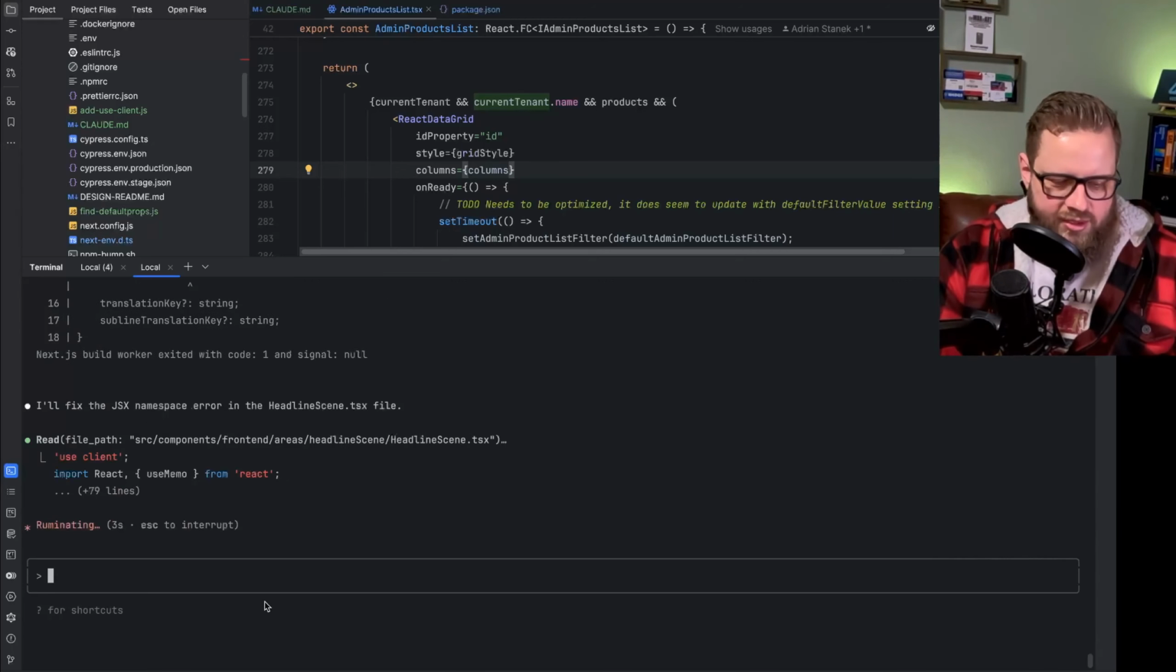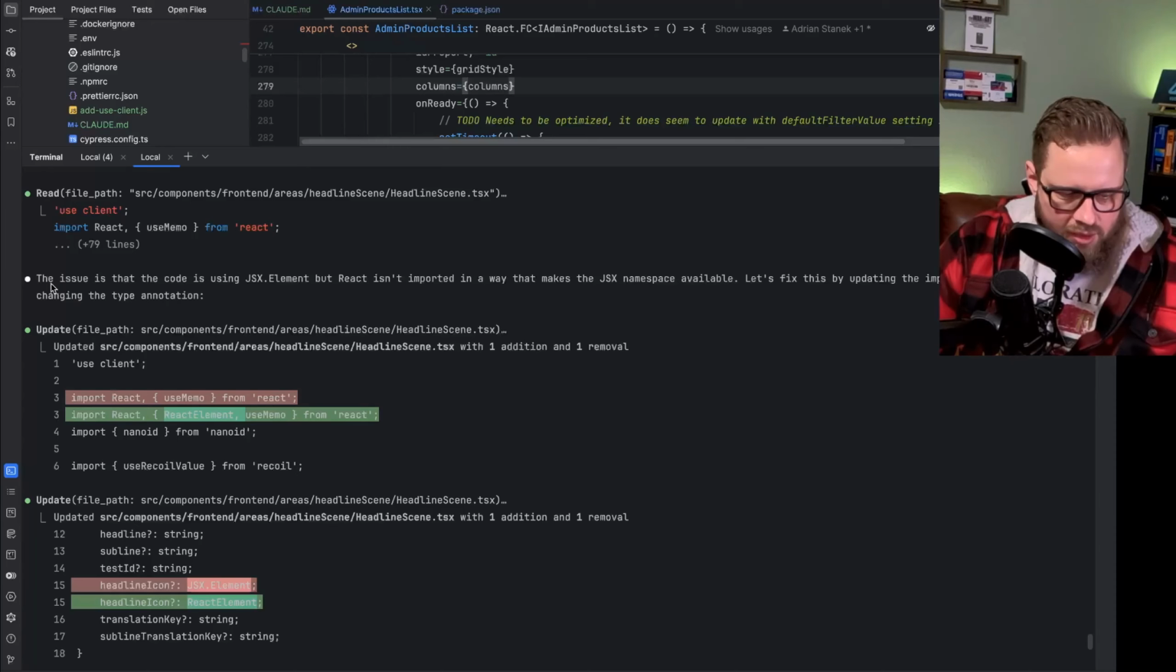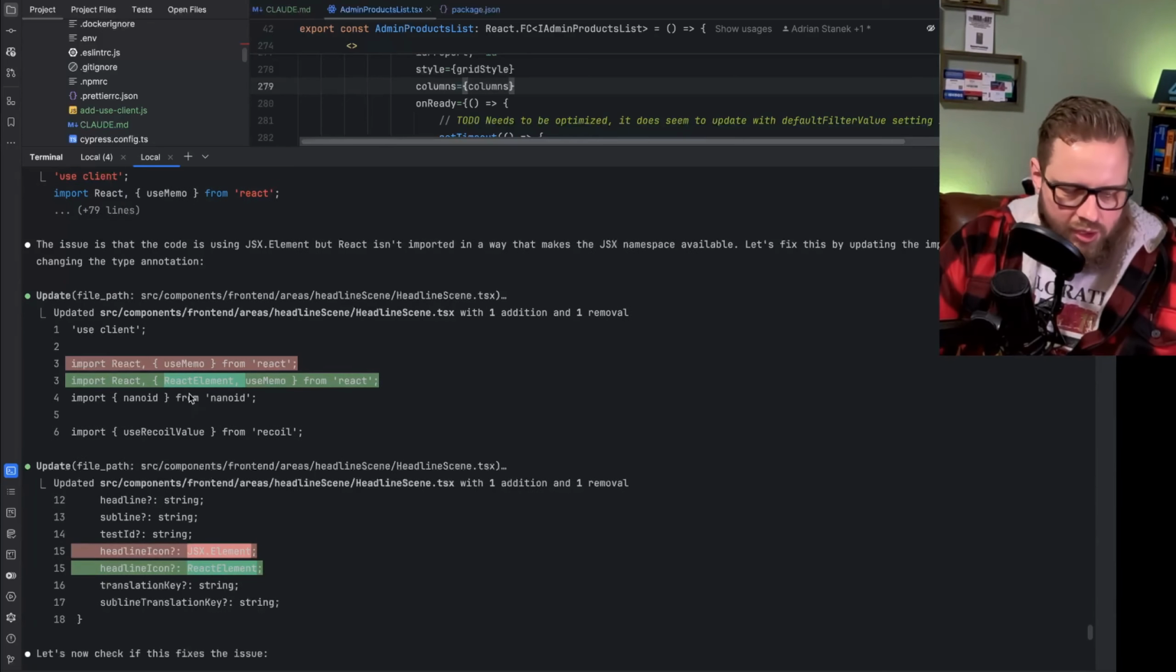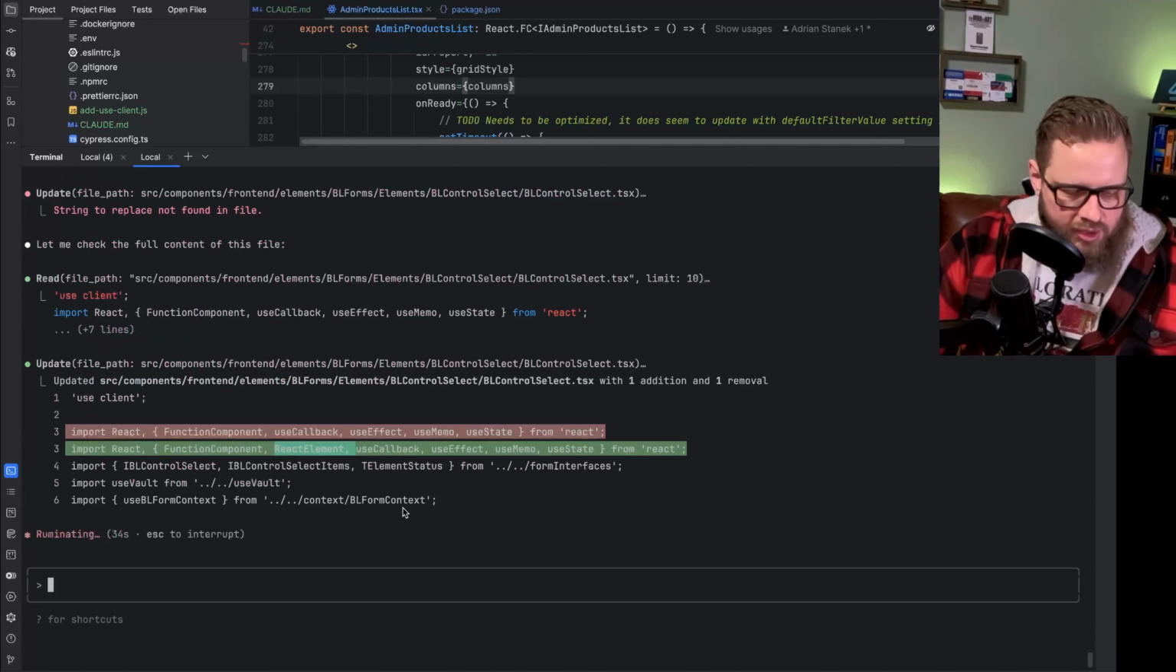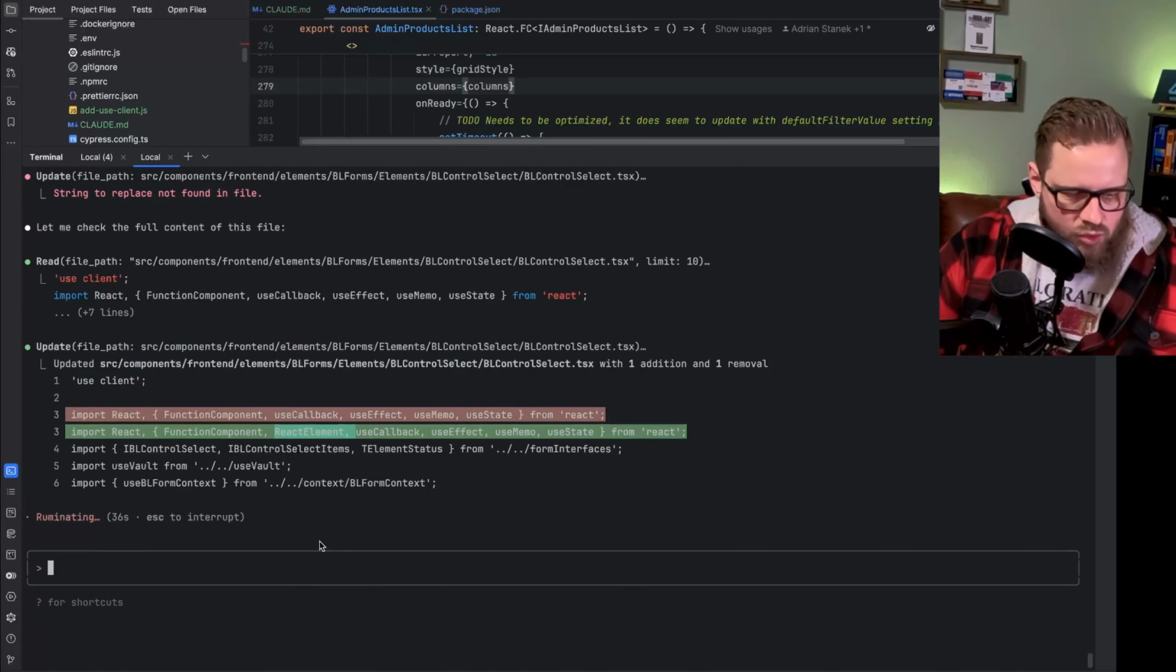It's not just a stack trace, but there is a file and an error message. The issue is that the code is using JSX element, but React isn't imported in a way that makes the JSX namespace available. Let's fix this by updating the import statement and changing the type annotation. And we see it right here. So it is actually the solution and it's working out.